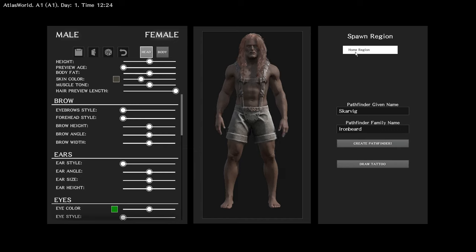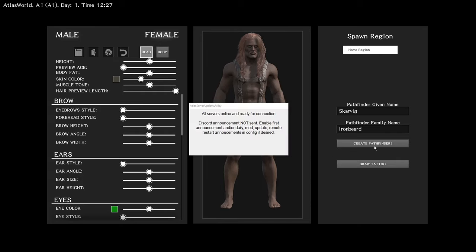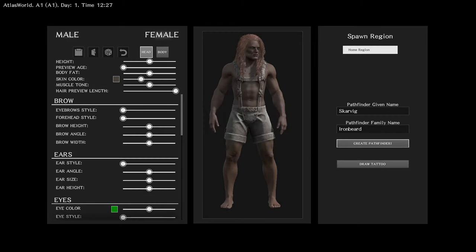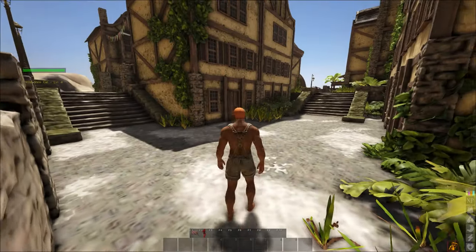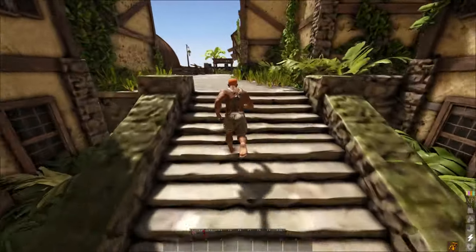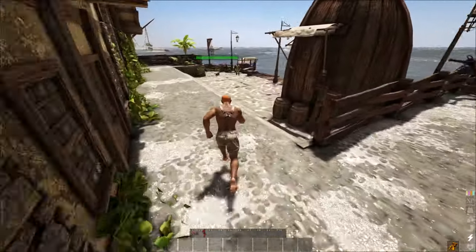And we'll notice here at the top, home region. That's the name that I gave my spawn point. And so it's basically done. We create our Pathfinder. And here we are. We are at our freeport.